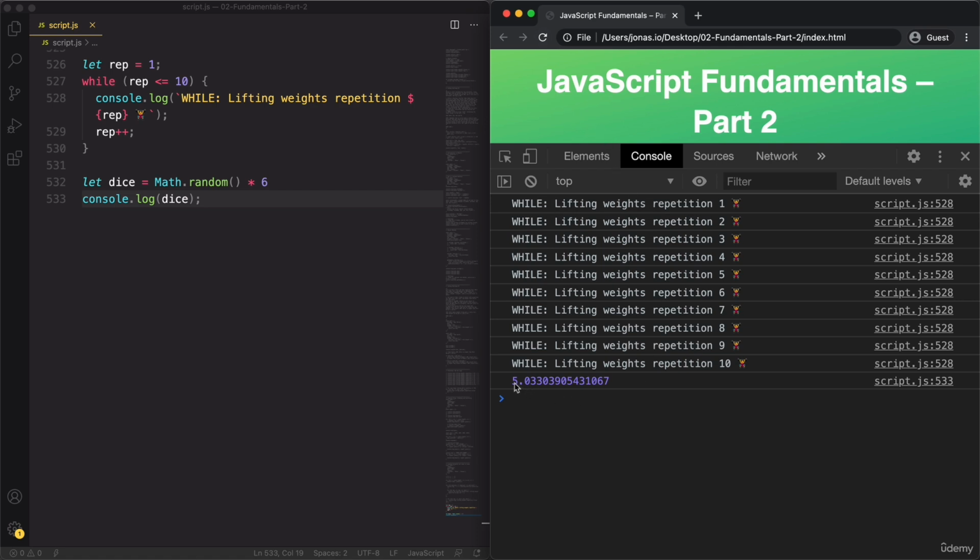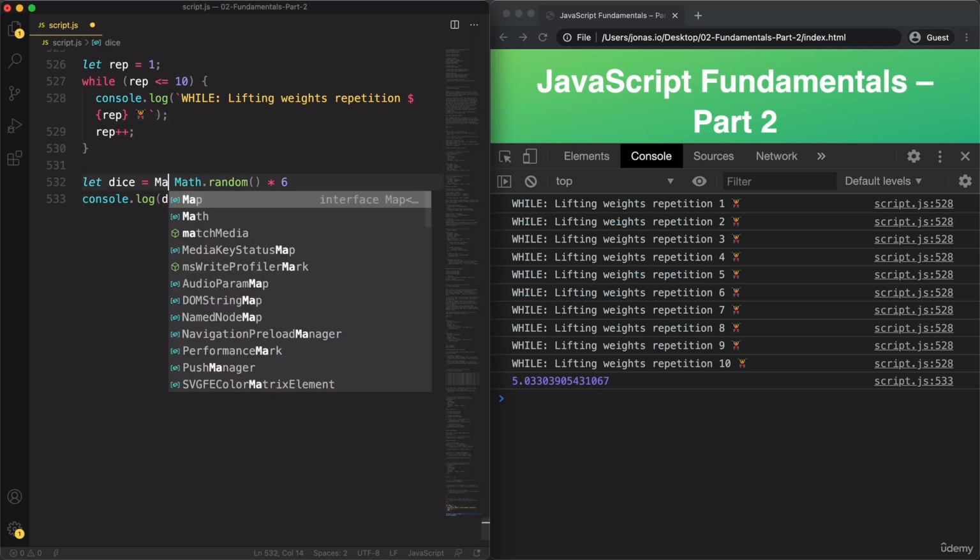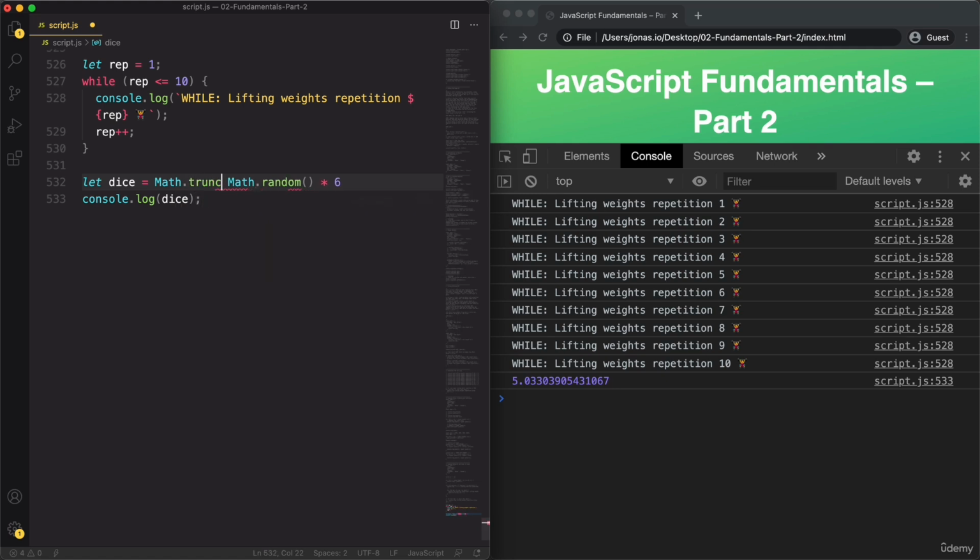So you see that it's a decimal number, and so now we need to get rid of this decimal part. And so that we do using math.trunc. And so this will give us a number between 0 and 5, and then we add 1 and get 1 to 6. So again, don't worry about the implementation of this at this point. We will do this again later.